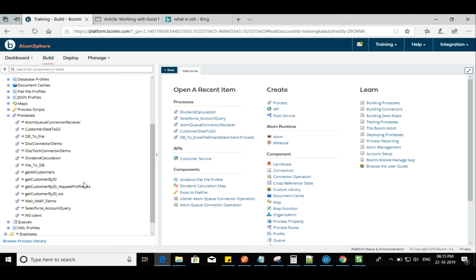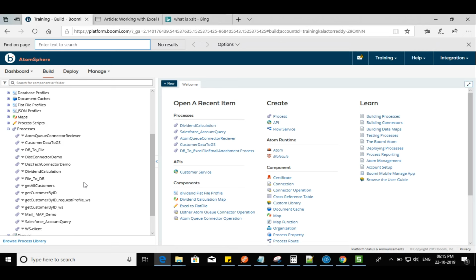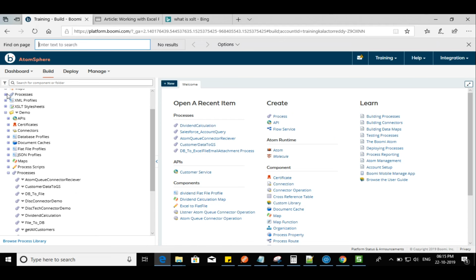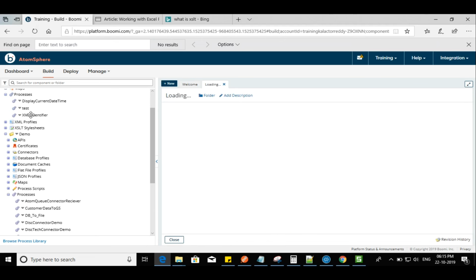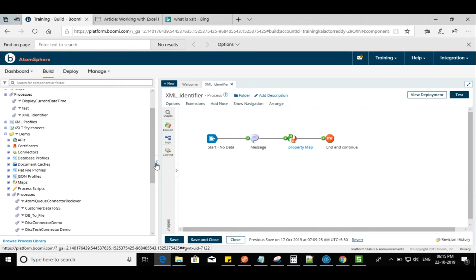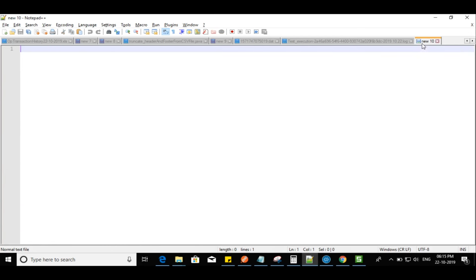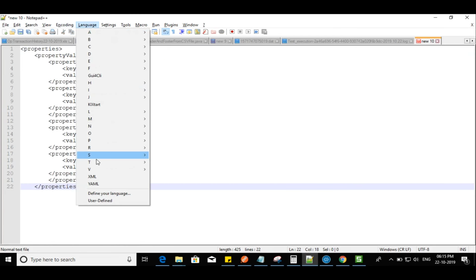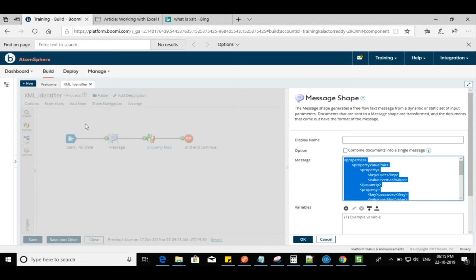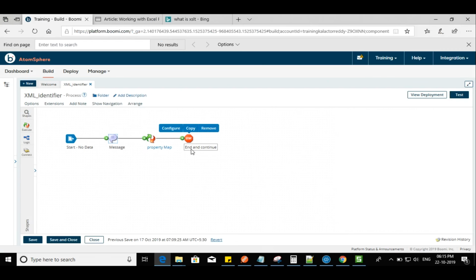Yeah, so you can go through it. Maybe tomorrow we'll go through how to use that XML identifier. I think we developed one process with the XML identifier. Yeah, this one. In this one we used a map shape, if you remember, with the username and password, a couple of days back. Now, without the map, I'll show you how to do it with XSLT and how simple it is.